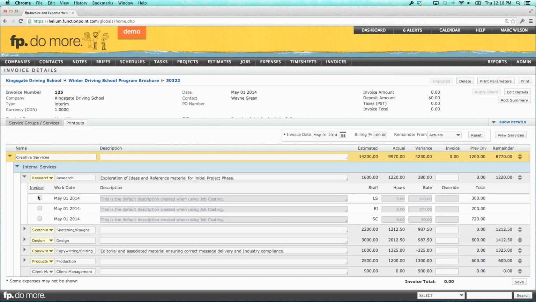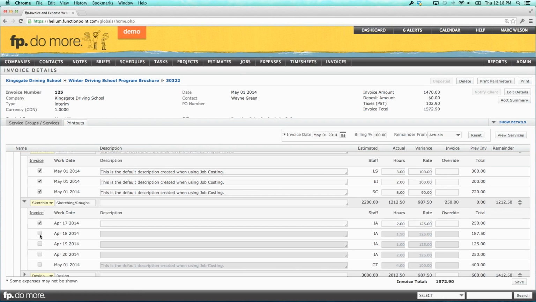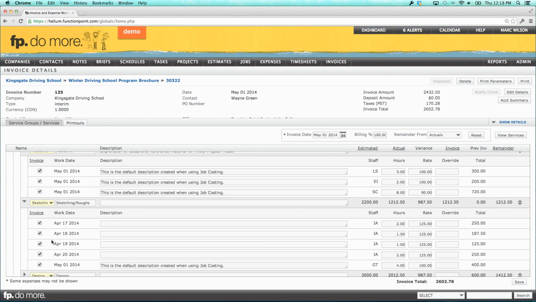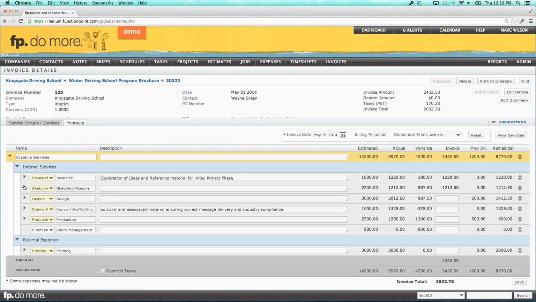I can then go in and simply choose what timesheets I want to invoice. If you watch this column, notice the value as I select timesheets is adding up. It's adding in the value of the timesheets that I'm selecting. So I can go in and select and deselect all the different timesheets that I may want to bill or not bill.